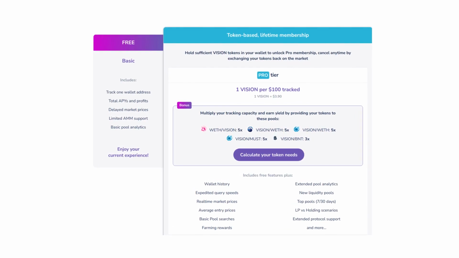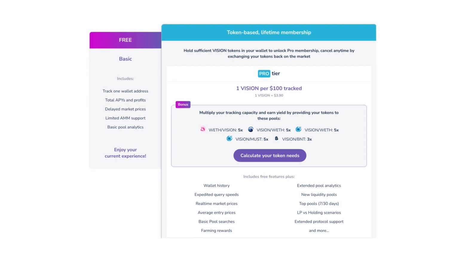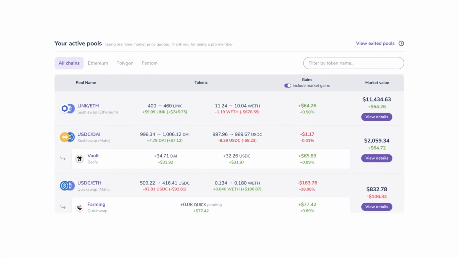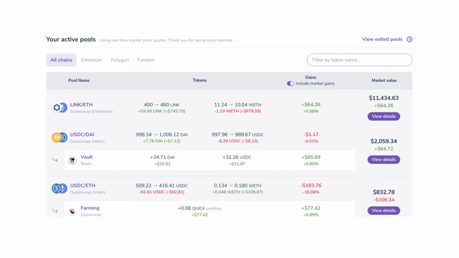Instead, you need to hold the native token, Vision, in your connected wallet. How much Vision, you ask? Well, that depends on how much liquidity you're providing. To qualify, you must have one Vision for every $100 worth of liquidity in your positions. That means, for example, if you're providing $1,000 of liquidity, you'll need 10 Vision, which would cost you around $37 at the time this video was made.